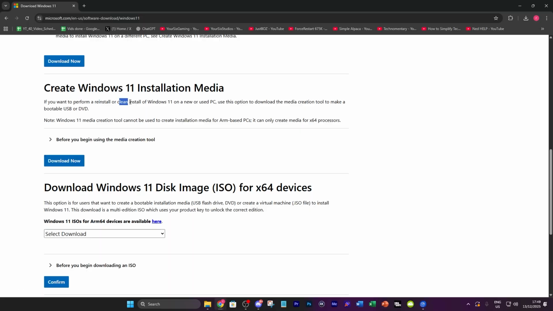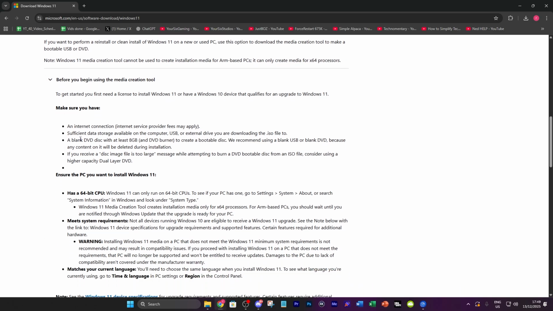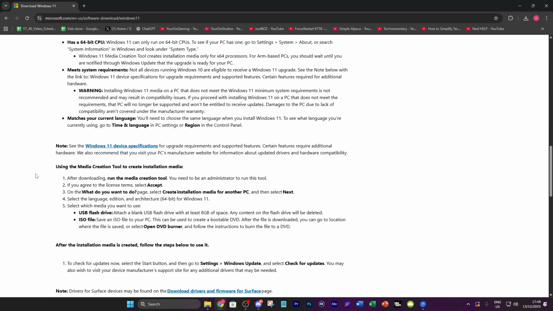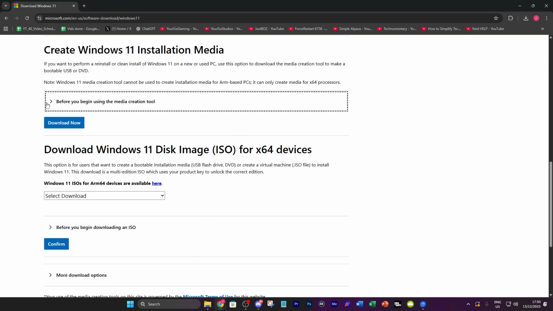So it says if you want to perform a reinstall or clean install of Windows 11 on a new or used PC, use this option. So it's going to say before you go ahead and use it, this is what you must have. It needs to have at least 8 gigabytes of data. And then all you want to do is press download now. And then that's it. You'll be good to go.